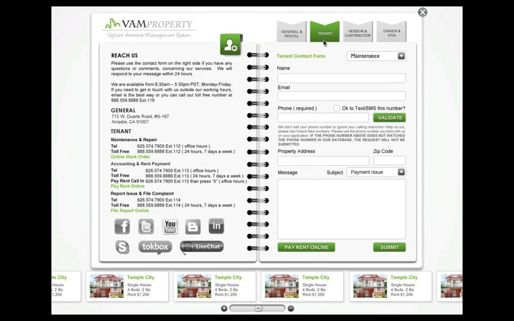So once the user selects a tenant tab, they will have a pull down right here. For this particular case, you will have options: maintenance, accounting, reporting, complaint, and others. Now notice over here you will have the option to pay rent online.